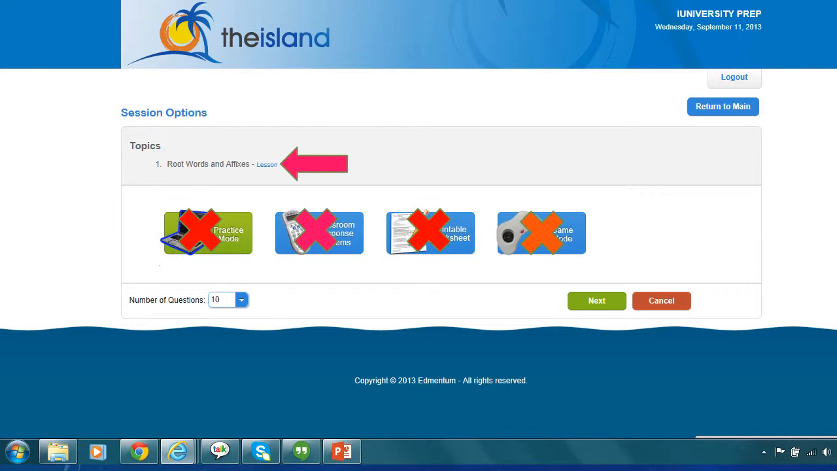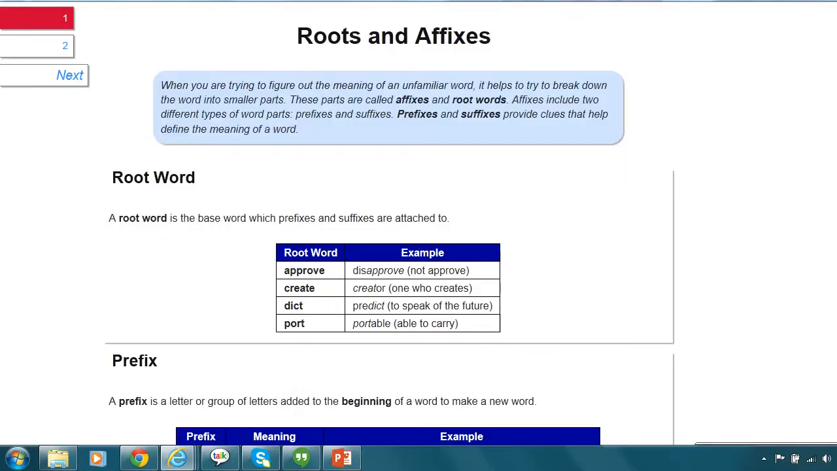The first thing you need to go to is that little bitty word next to the topic where it says lesson in blue. You need to click on that first and go through the lesson before you go to the rest of the stuff so that you're able to understand what it is that you're practicing. When you open up the lesson page, a lesson page could look very similar to this. It's going to go over the notes on what they're going to test you over. So for example, this one's on roots and affixes, so it's going to go over root words, prefixes, and suffixes. These notes, these lessons are an awesome time to take Cornell notes if you're needing some Cornell notes or to practice how to take Cornell notes.